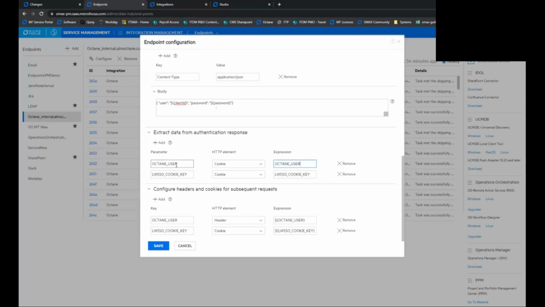to assign the value of that cookie to an internal parameter. And then again, for every subsequent call after authentication, for GET requests, update requests, I send these parameters here. One is part of the header, my Octane user, and the LWSSO cookie key. I need to send a cookie with the parameter here. And that's an example of how you can parse this data, how you can refer to the parameters you have defined further on, which hopefully enables you to successfully connect to the endpoint.